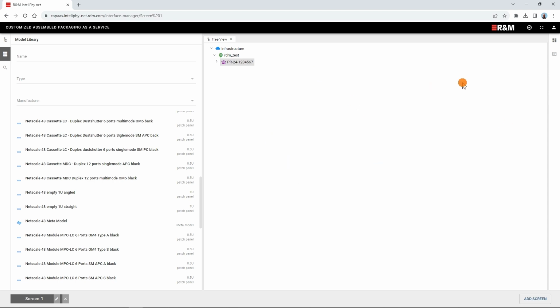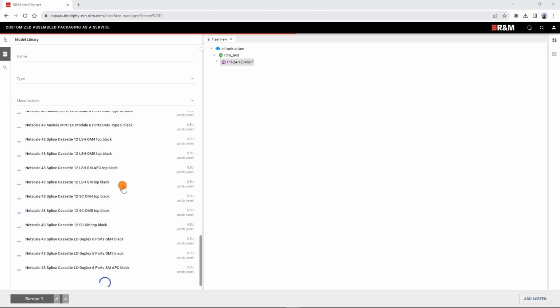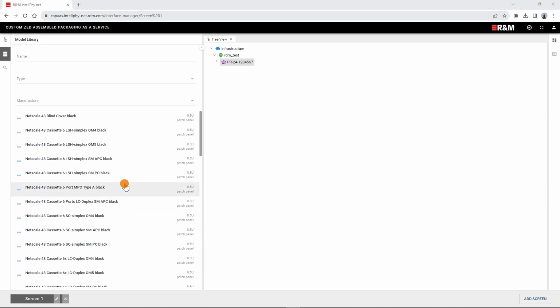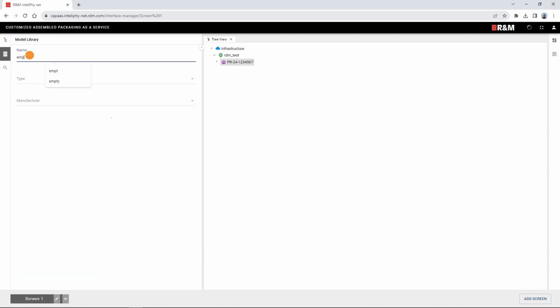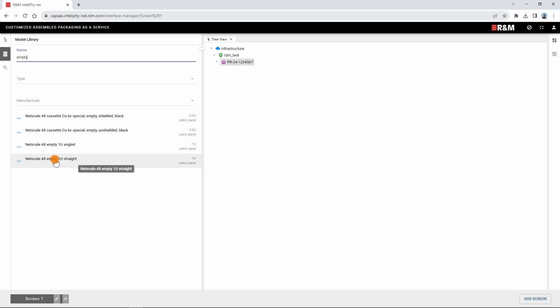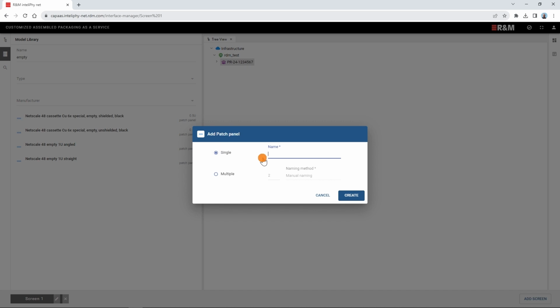The first thing for any configuration is, of course, the empty shelf. Yes, quite a number of models are here. The easiest way to find what we want is to search, so let's search for empty. And we see here the Netscape 48 empty tray. We just drag and drop this into the data center. You can either do a single one, which you see now comes up here.